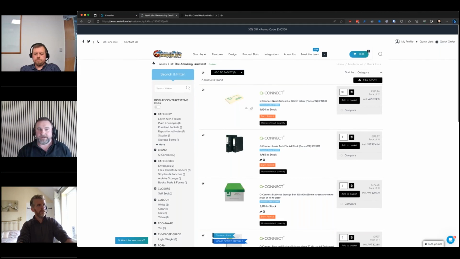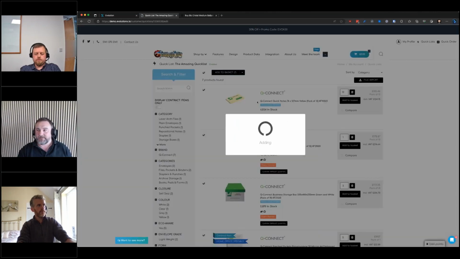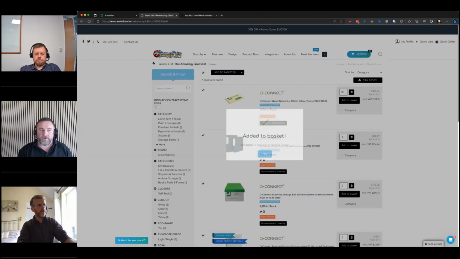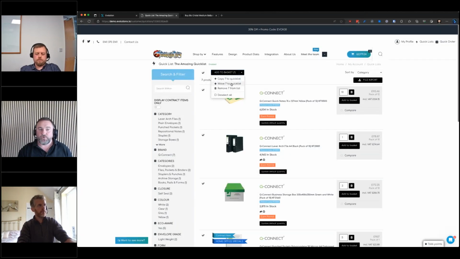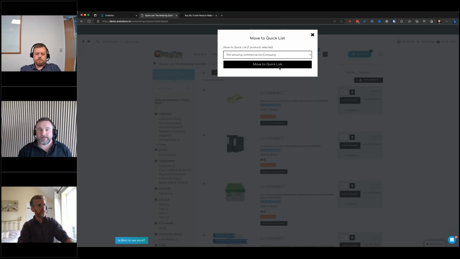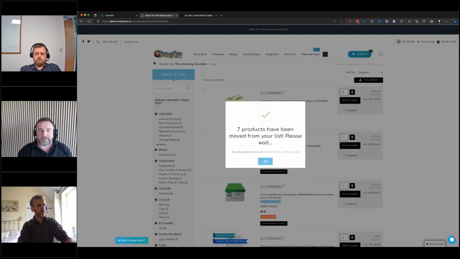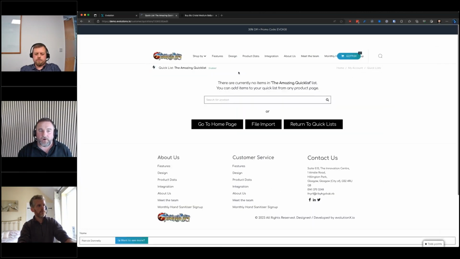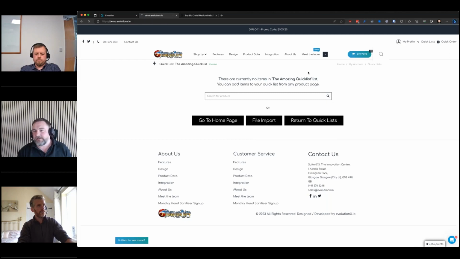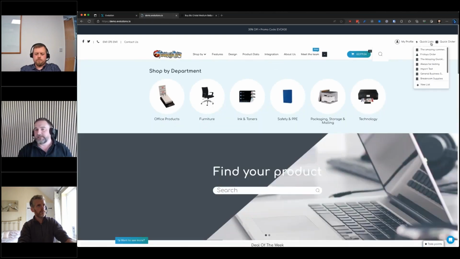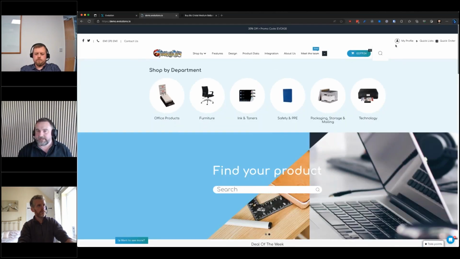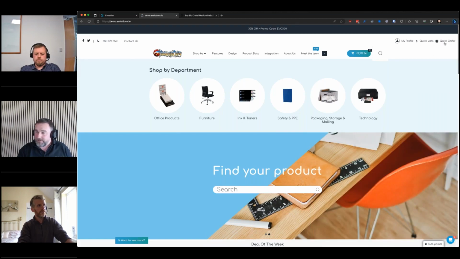So I could multi-select this and add these items to the cart as an example. Or I could multi-select this and move these items to another list, okay? Or I could multi-select these items and actually copy these items to a list. So there's tons that you can do on the list management side to make that side of the software very slick and just help customers with their repeat purchases, make that process really slick.